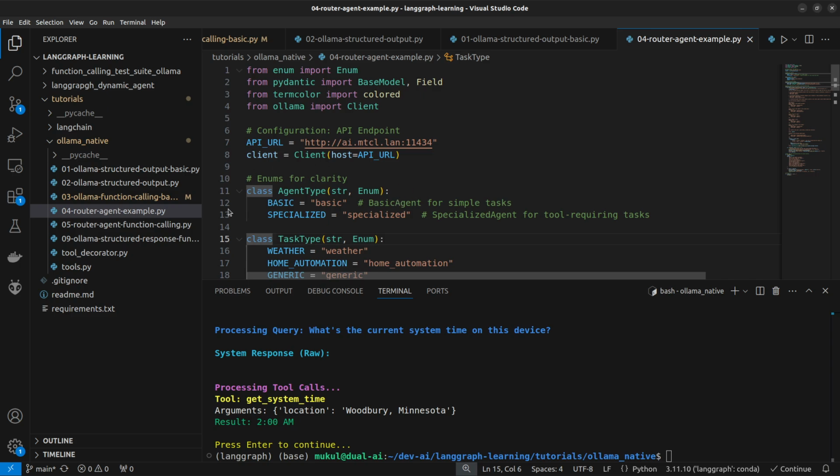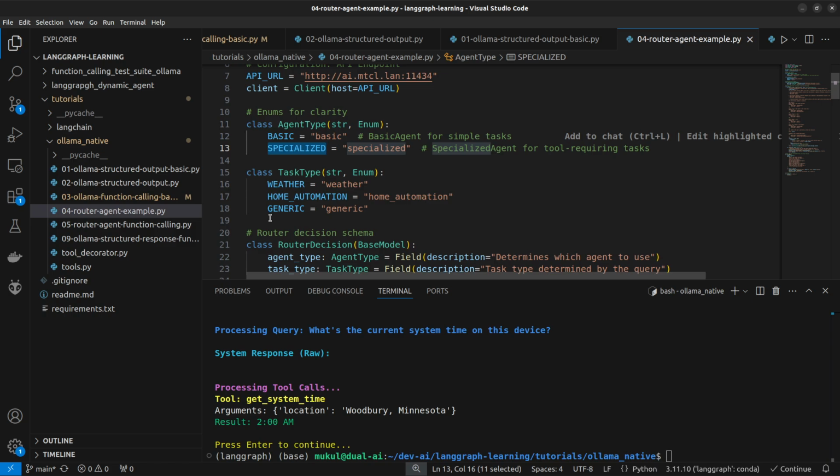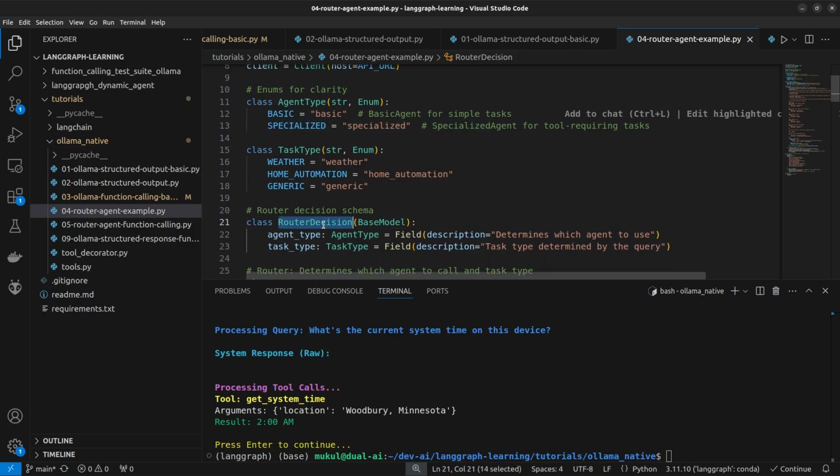Now, this is important because when we define our Pydantic schema down below, we want to make sure that as part of the Pydantic schema, there are only two options available, basic and specialized. So let's go down and you will see that this is the Pydantic class that we are creating. The custom Pydantic object that we want to have instances of will have an agent type and a task type, right? So there are these two tasks that I'm making available to the agent. I'm just making it home automation and weather right now.